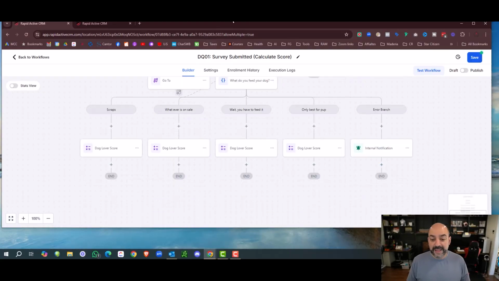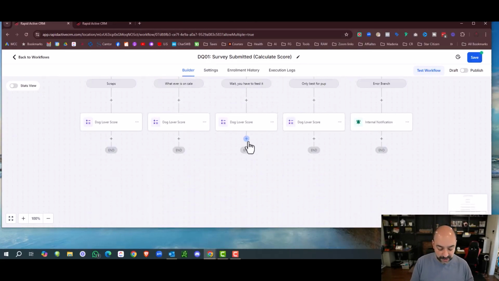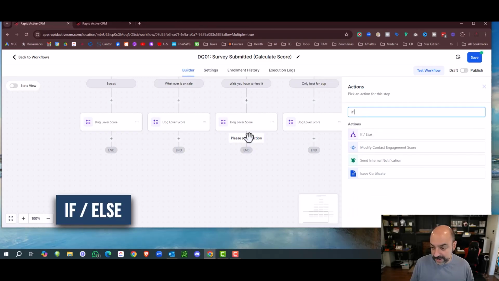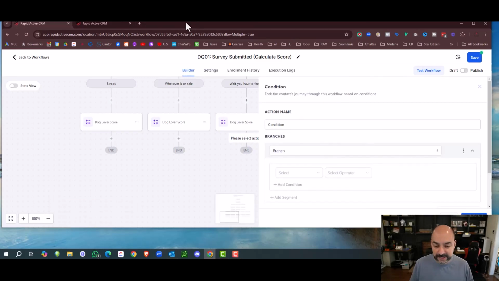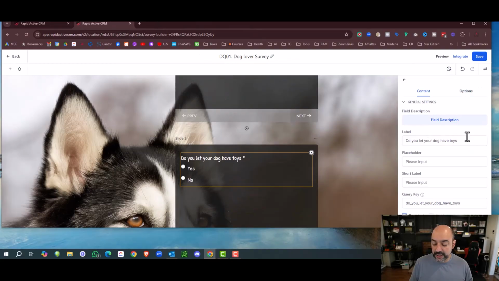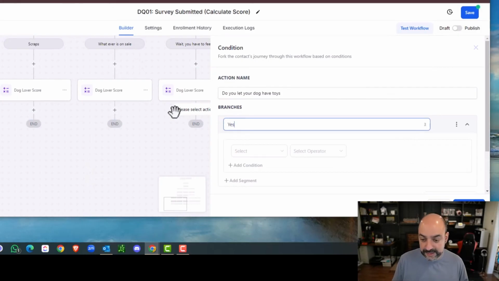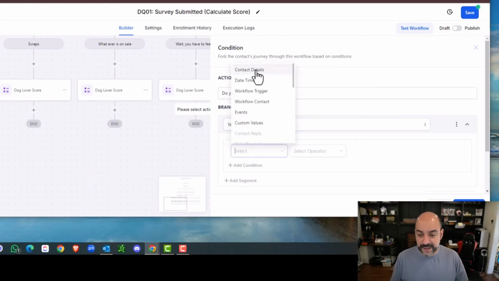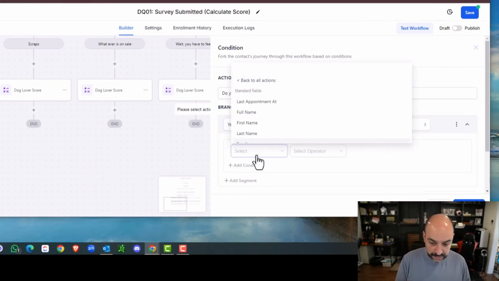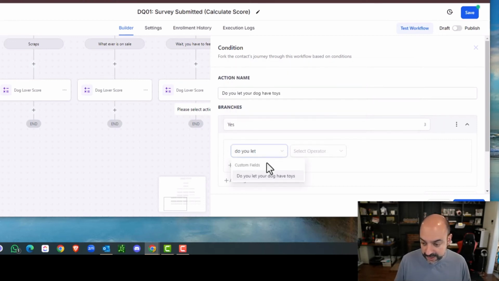Awesome. Then, like I said, I like to keep it in the center, right? So depending on what the answer, I still got one more question. So I'm going to create the next one, if else, all right? The next question is, do you let your dog have toys? Control C, let's copy that. That's going to be the question here. And it's going to be the yes, all right? Select contact details, all right? In the select, do you let dog have toys is yes, all right?